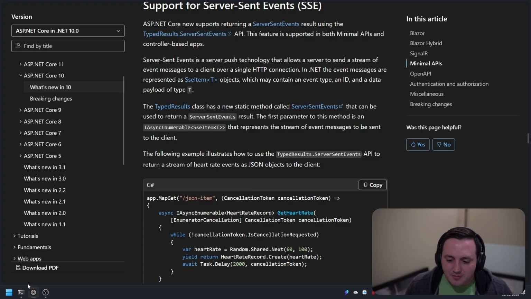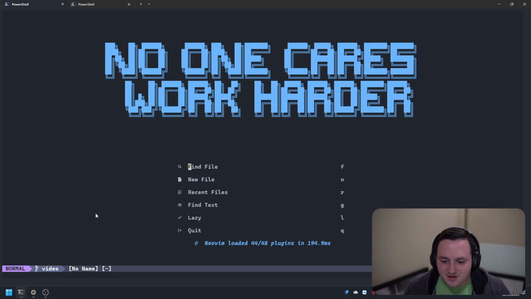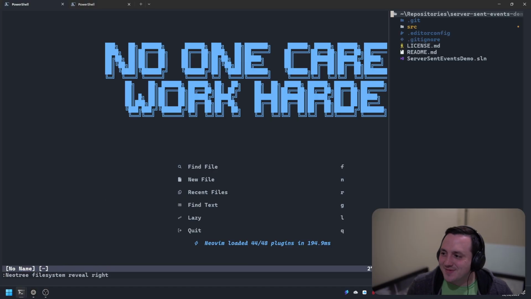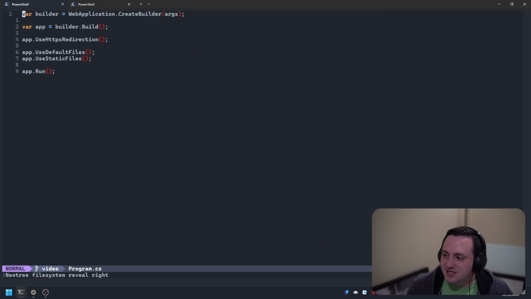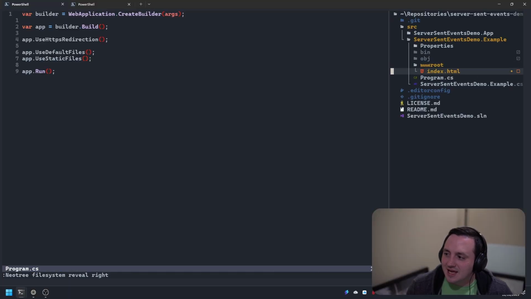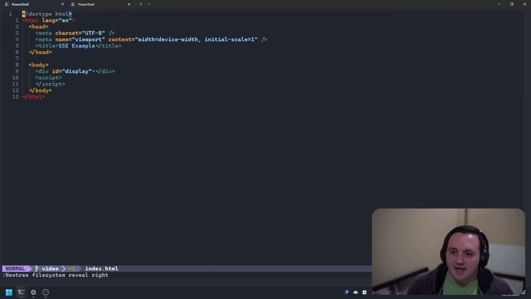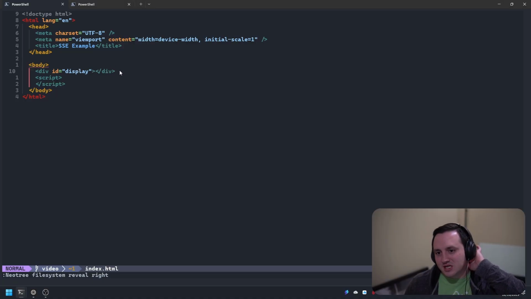So let's go ahead and jump into Neovim, because obviously I use Neovim, by the way. And let's just take a look at this example application, which I have set up. It's a very simple application. It's basically just a minimal API that also returns static files. And then I have a single index.html static file in the web root that has nothing but this starter HTML template, and it has this one display div, which we're going to use to essentially display a heartbeat from our backend.